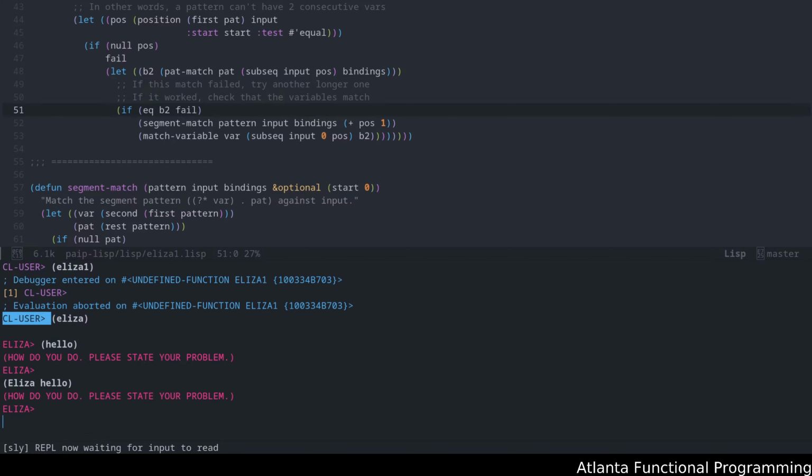If I say that, you'll see that in both of these situations, in the first one, Eliza didn't get bound to that segment variable. In the second one, it did, and yet it still ended up constructing the same canned response. Okay.